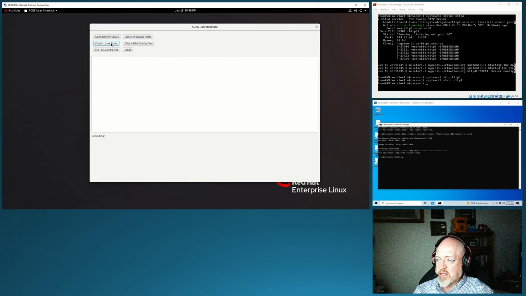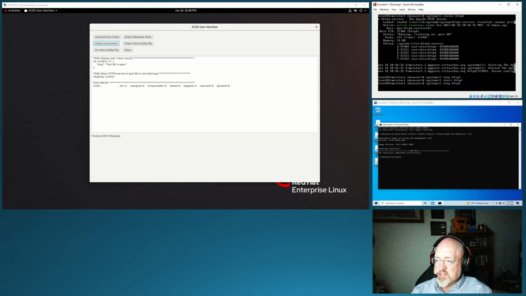Now we're going to check the Linux ports, and so it's going to go out to our Linux system. It's going to log into it, and it's going to check port 80 on that, see if anything's listening on it. So right now I started the HTTPD service, and it says port 80 is open because that service is listening out there. This system can also be made to list the services that are listening as well.